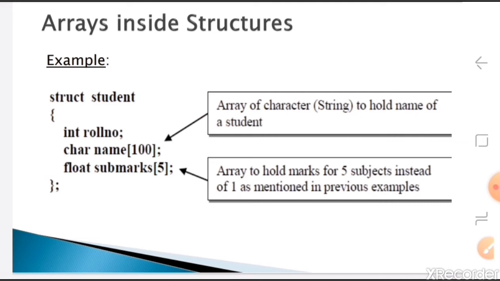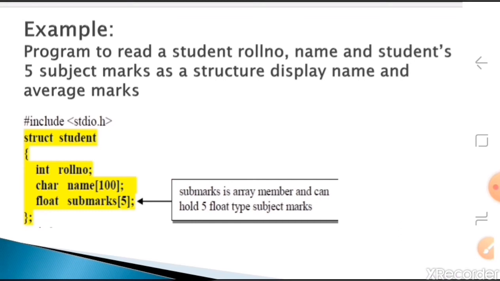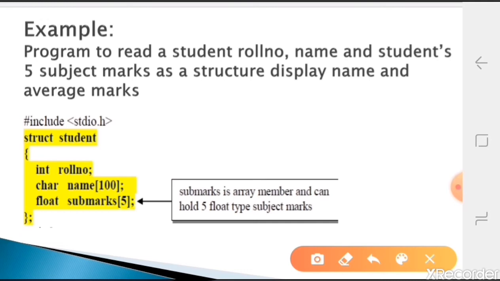Let us write one program for this. We'll read a student's information: roll number, name, and the student's 5 subject marks will be read into an array, and we'll display the average of those marks. Overall 5 subject marks average will be displayed. We write #include <stdio.h>, and while defining the structure definition, we just modify the last element, that is float subject marks. Since we are considering 5 subjects, we give the array size as 5.